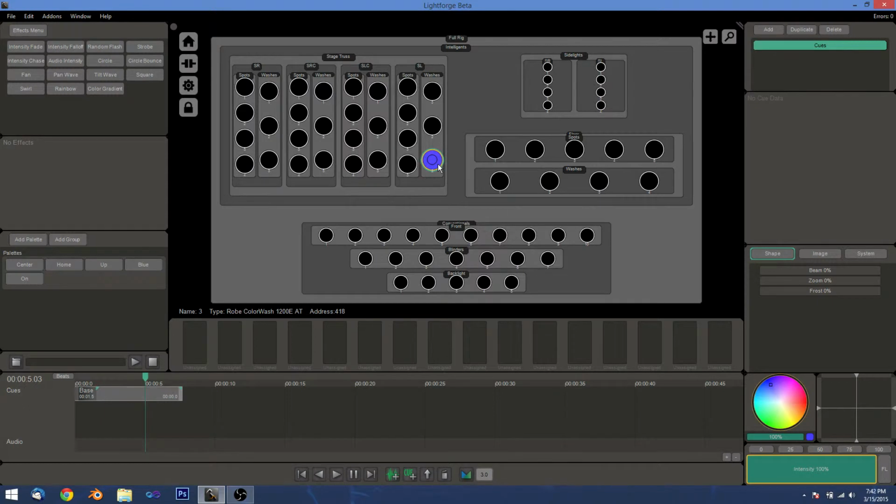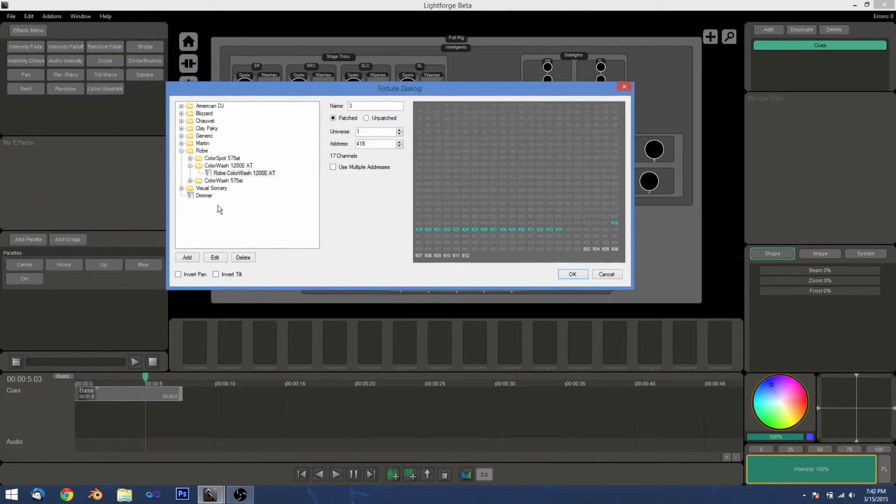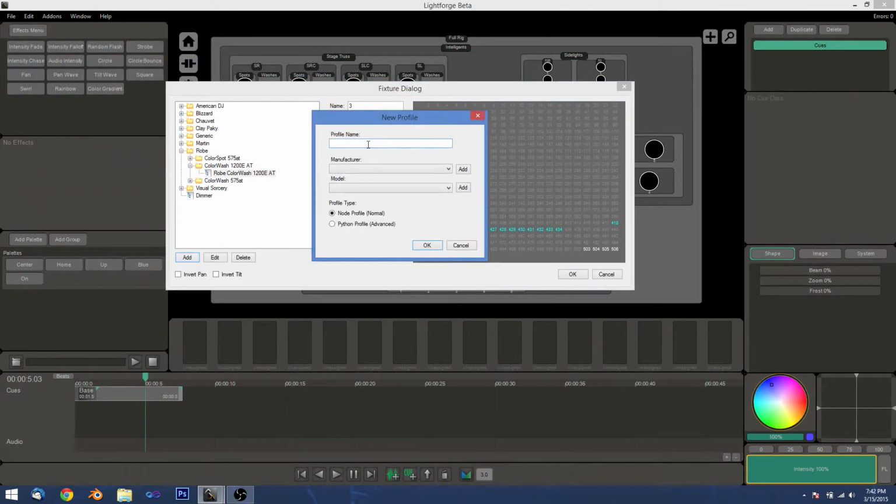So I'm going to create a new profile, and we'll go into edit mode, and I'm going to go ahead and add a new profile. We're just going to make a new dimmer. So I'm just going to name this test dimmer. And I'm going to select generic manufacturer and dimmer for the model.